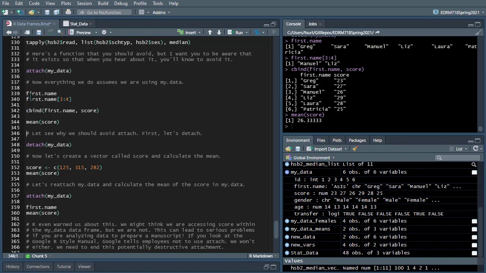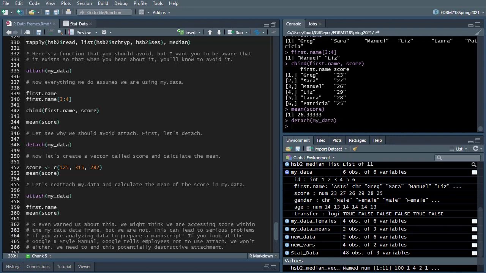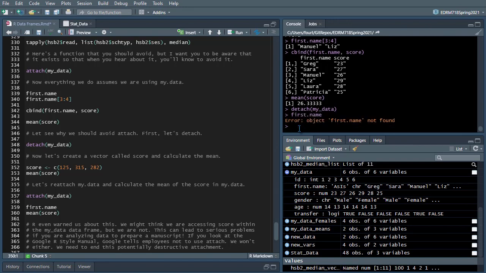Notice that it's so nice and neat because we're not having to use my data every time because we've attached it. I'm going to show you now why we should avoid this, even though it looks tempting. I'm going to first go ahead and show you how to detach. We detach the data using the detach function. And now, if I were to ask for, say, first name, now it tells me it's not found because I have to say it like this.